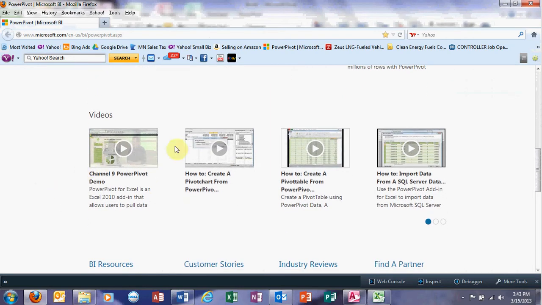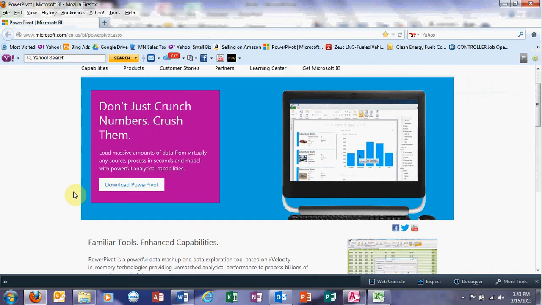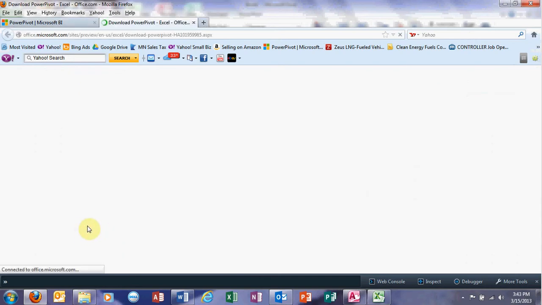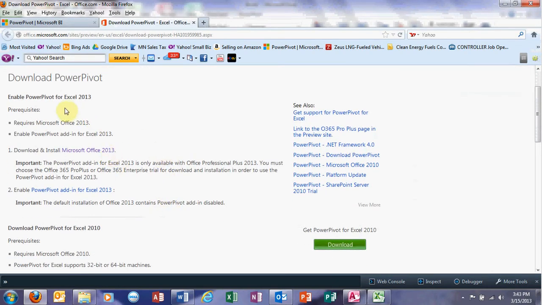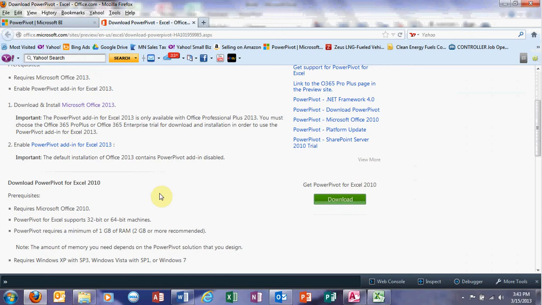If you've never seen us before, please review the videos down here. They do a good job explaining how you can use the Power Pivot add-in. Again, it is free from Microsoft. It explains if you are thinking about getting the 2013 version, there's not a nice free download like you can get for the 2010 version, which is here. We'll click on that in a second.